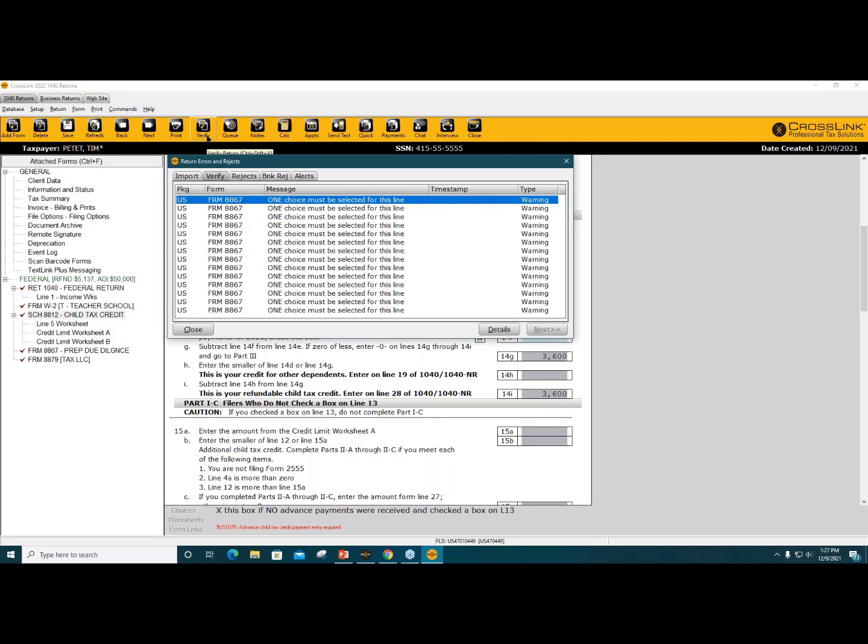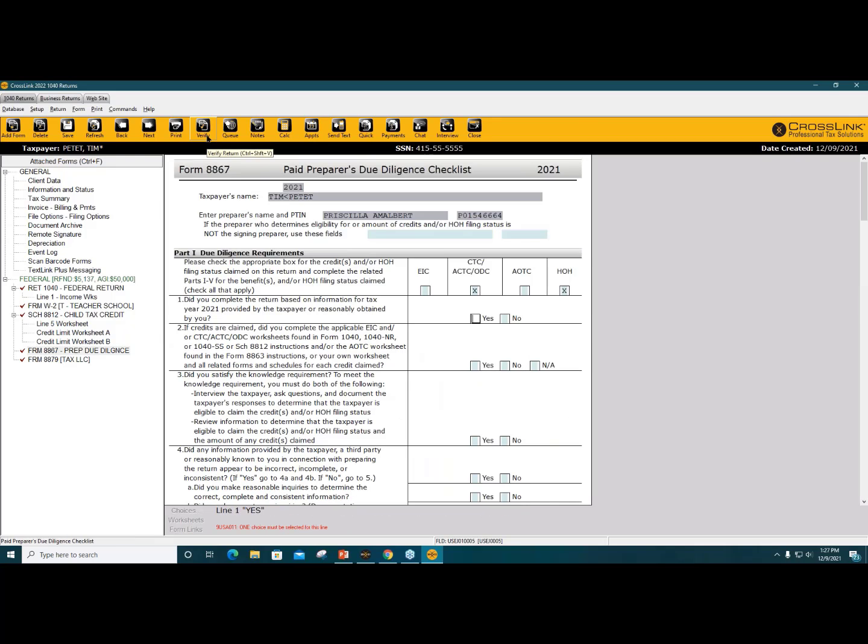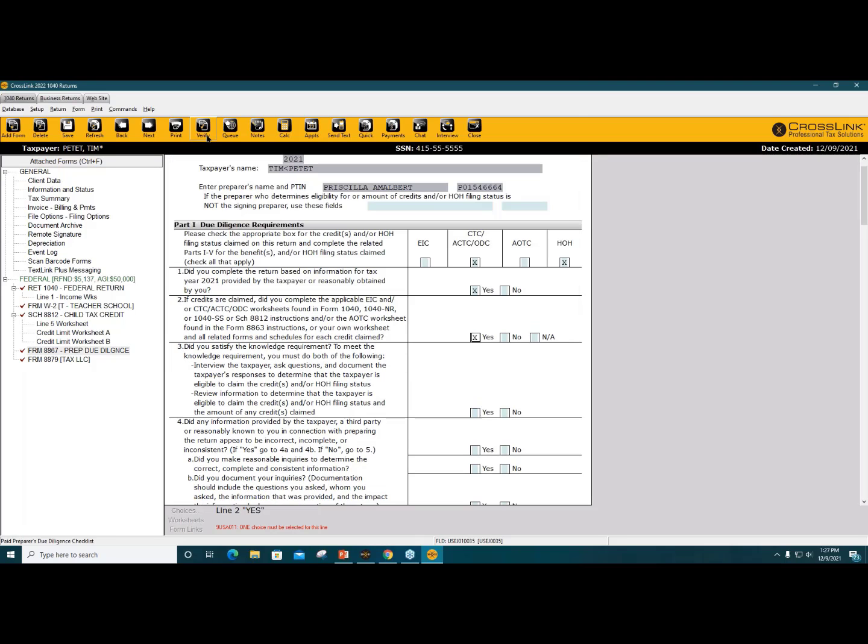And now I'm working on my 8867. So with the 8867, I definitely recommend with any EIC or preparer due diligence checklist, let your preparers go through it and verify. It's going to bring them to the questions that they need to answer. As they're reading the questions, then they can mark yes or no, which one of course applies. So I'm going to go ahead and go through these.